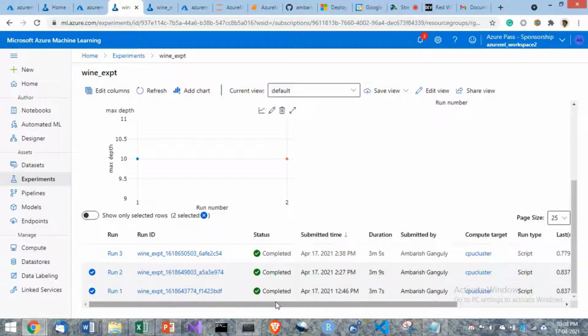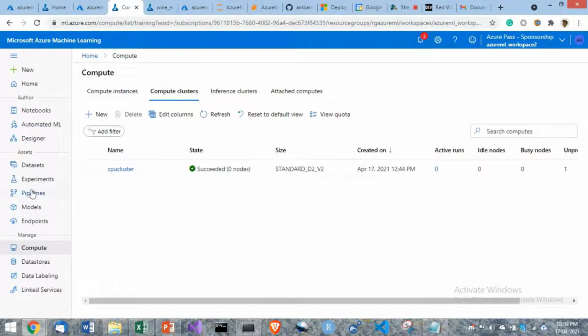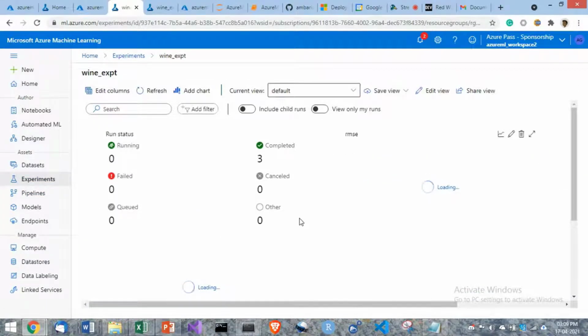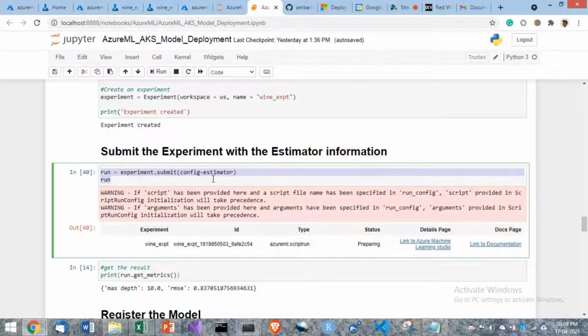So this concludes the training part. Just a recap of what we have done: we created a workspace, we uploaded the data into the data store, we created the modeling script, we created the compute cluster, you see the compute cluster here, we created an experiment, and within the experiment we submitted runs. In the code I have put only one run, but you can put as many. I ran it 3 times, so you can get 3 runs, 4 runs. That's how all these things are done.